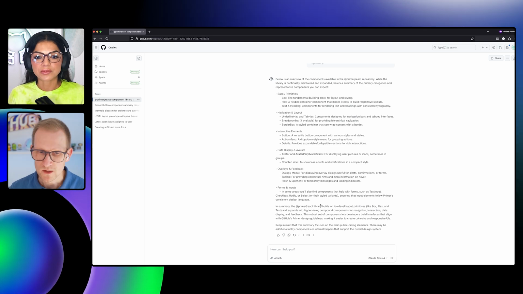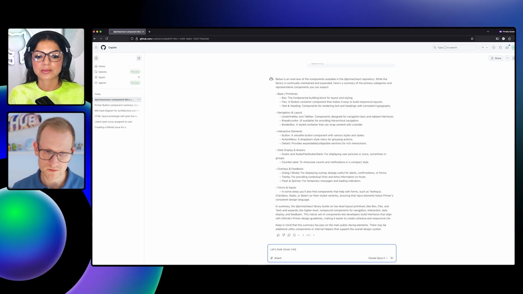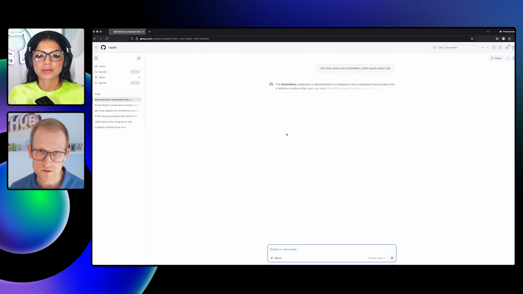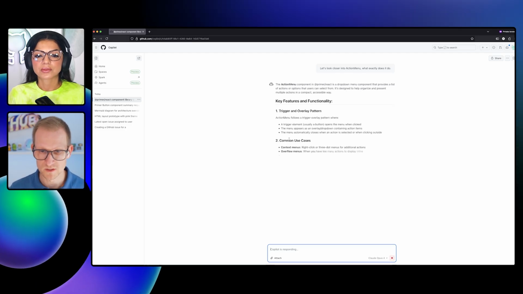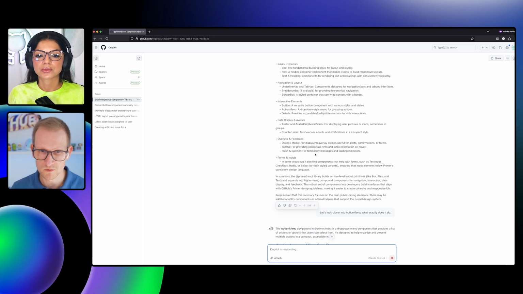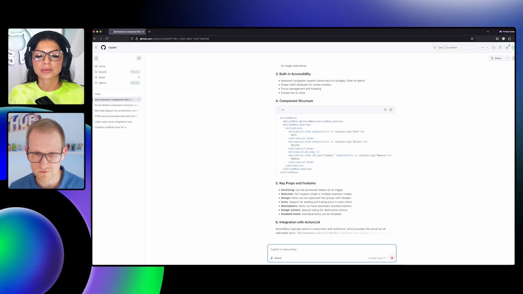Very cool. Now, if we would continue the conversation and say, let's look closer into action menu. What exactly does it do? We are continuing the conversation here and going down the path with the Opus 4 model. But actually, this response here was from O3 Mini. So we can also mix different models throughout the conversation.